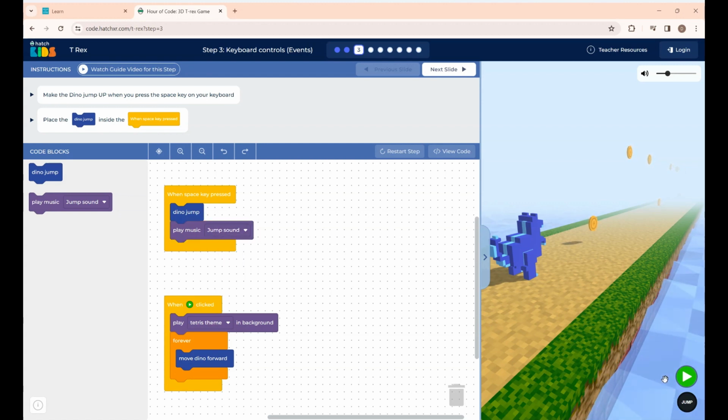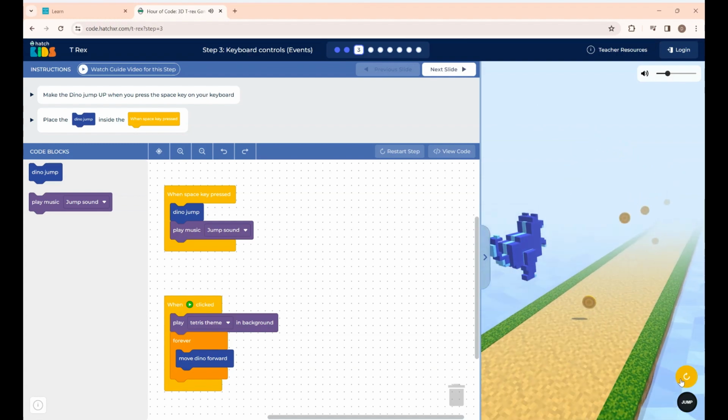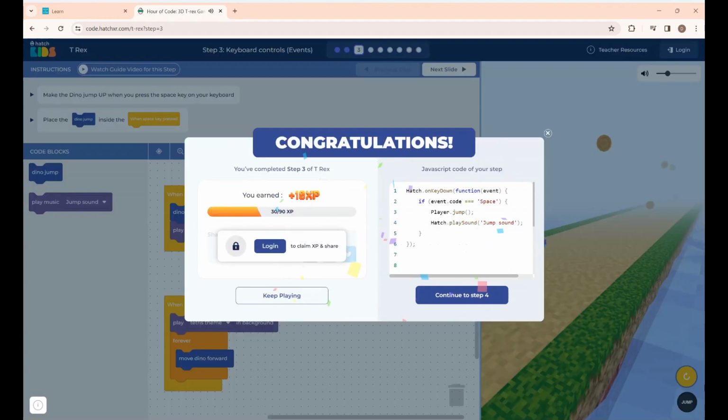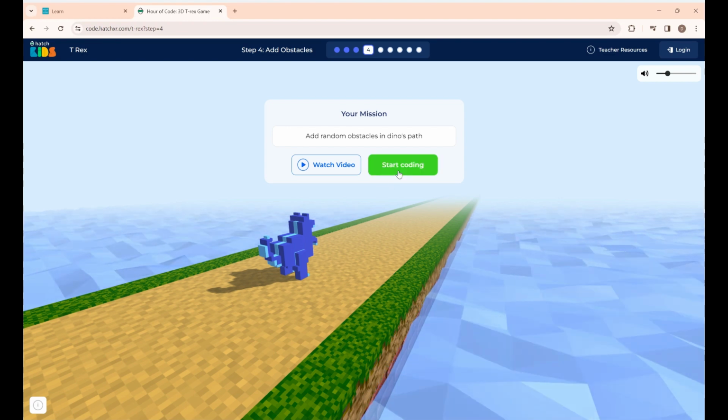So if I click the run button, you can see the dino moving and jumping when I press the space key. Yeah, that's it. Step 3 is completed. To go to the next step, click continue and click Start Coding.